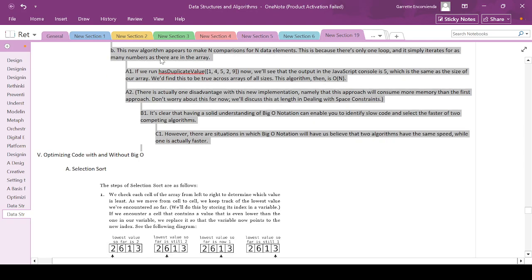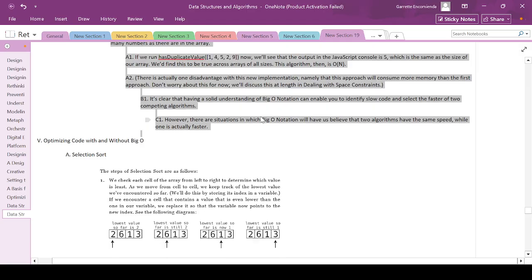If we run hasDuplicateValue on 1, 4, 5, 2, 9 now, we'll see that the output in the JavaScript console is 5, which is the same as the size of our array. We'd find this to be true across arrays of all sizes. This algorithm then is O(N).